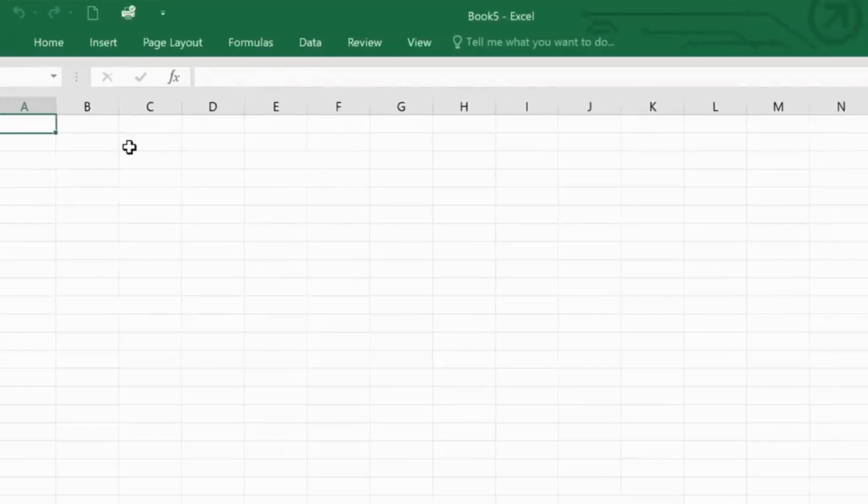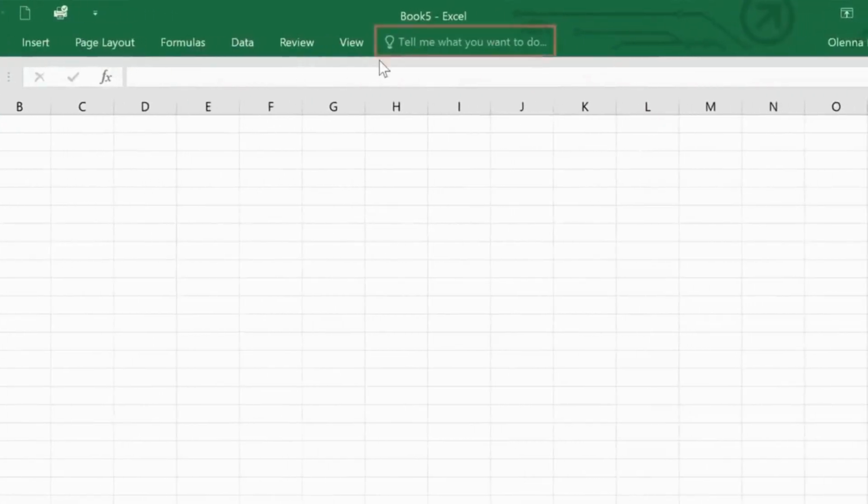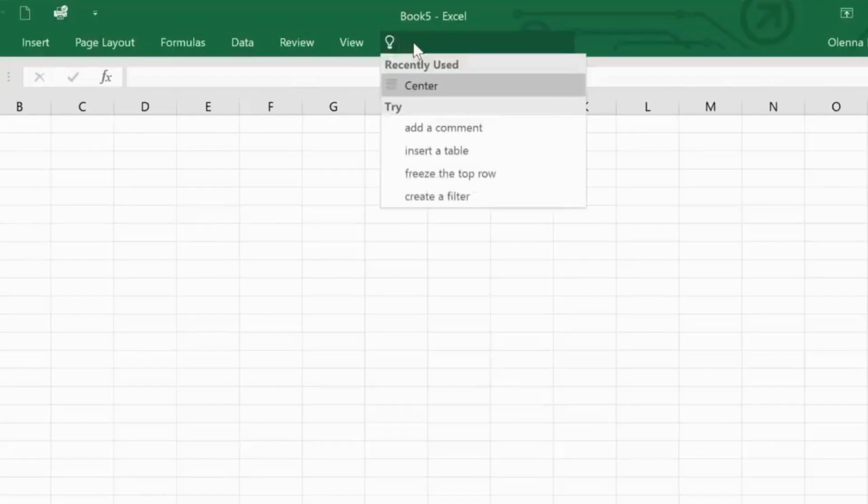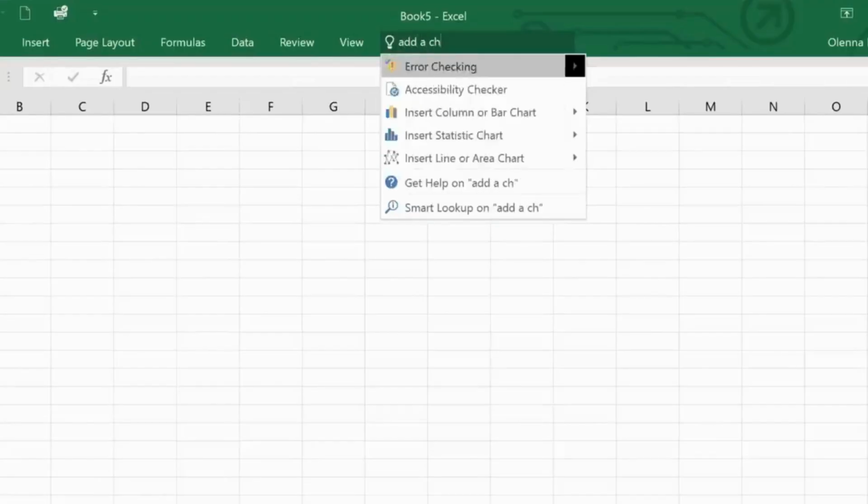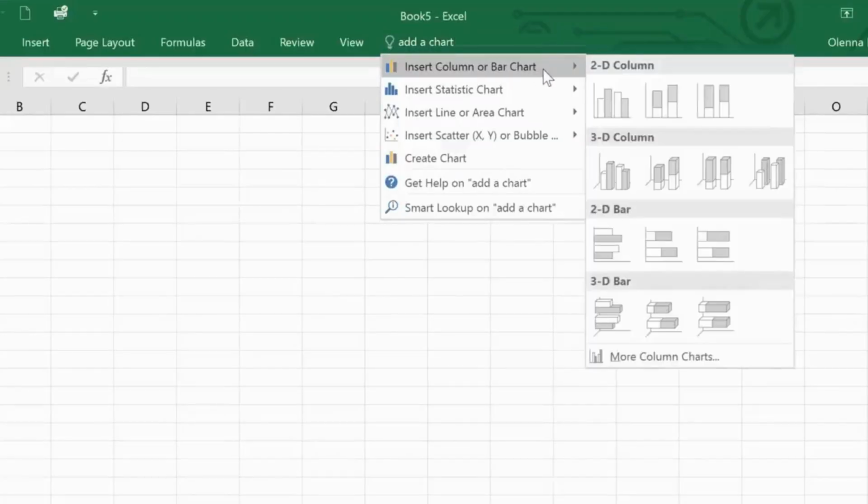In Excel 2016, you'll also find a new feature called Tell Me. It works like a search bar to help you quickly find tools or commands you want to use. Just type in what you want to do in your own words. The results will give you a few options and then guide you through the process, as well as offering additional resources.